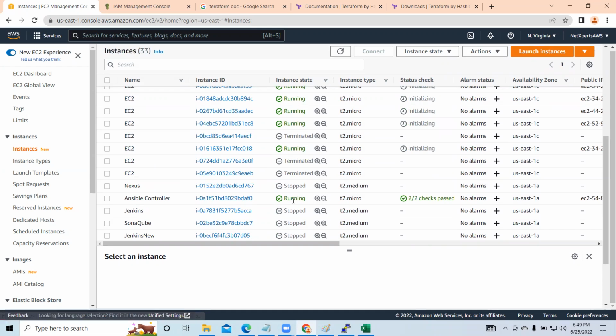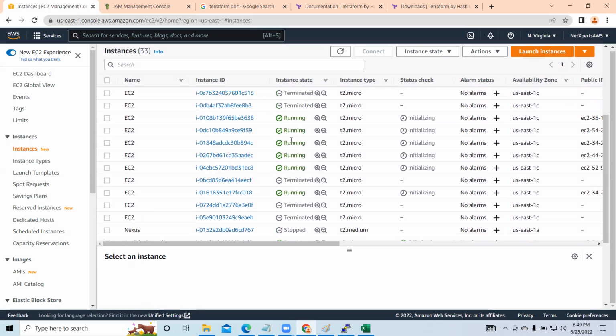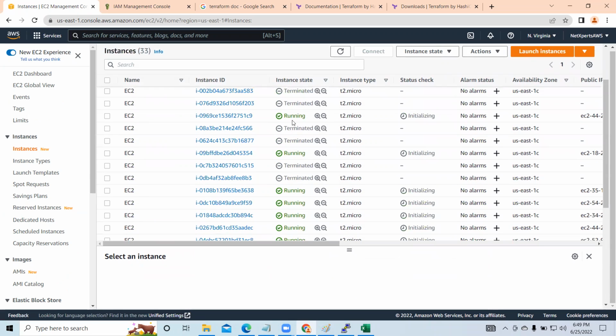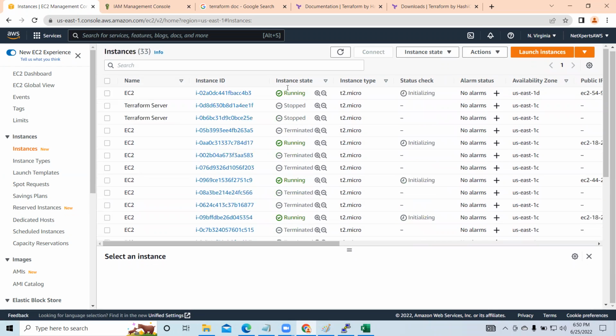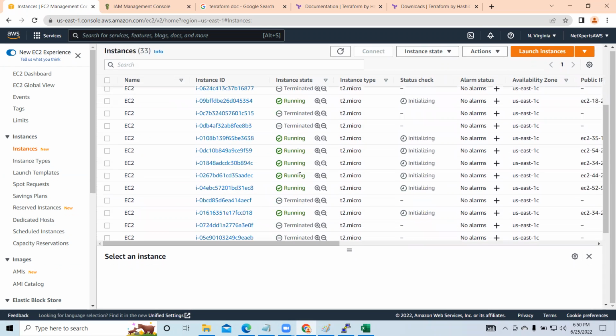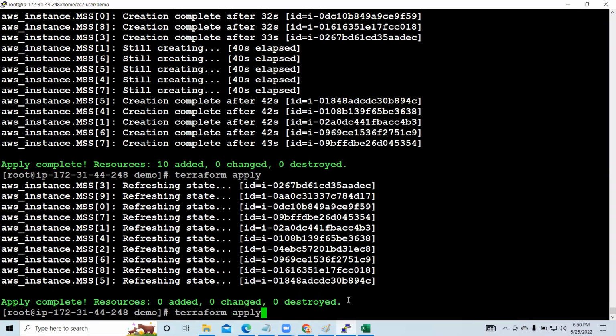One is running. See the running ones: 1, 2, 3, 4, 5, 6, 7, 8, 9, 10 is there. Yeah, okay. Less than 1 minute, guys. Now let me destroy these things. I don't want to run 10 instances.